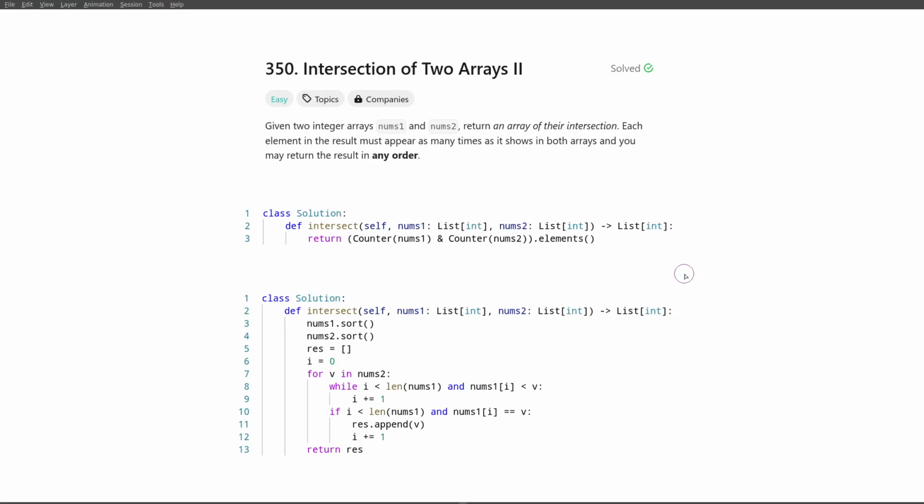Hello everyone, today we'll talk about the problem Intersection of Two Arrays II. We're given two integer arrays and we want to return an array that is their intersection. That is, if an element of some value appears A times in the first array and B times in the second array, then in our result it should appear the minimum of A and B times. The order in our result doesn't matter.